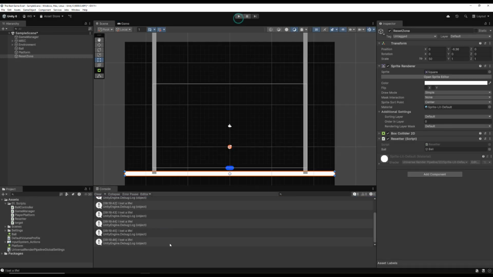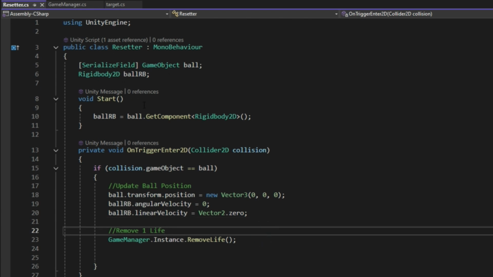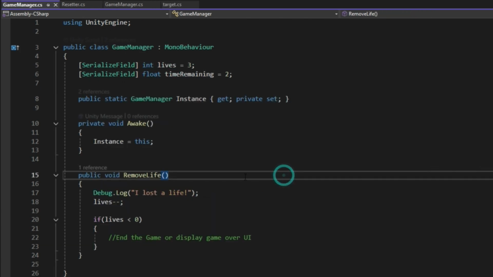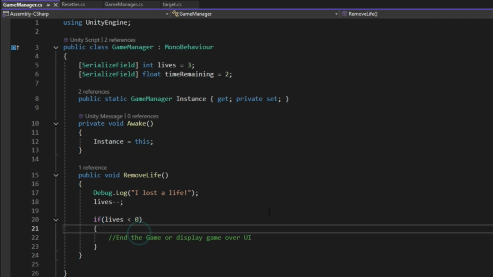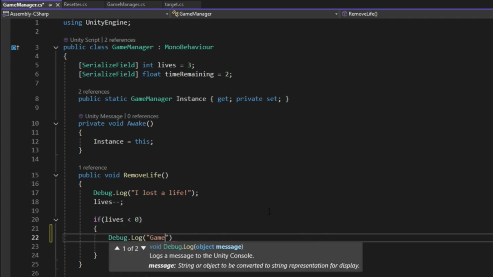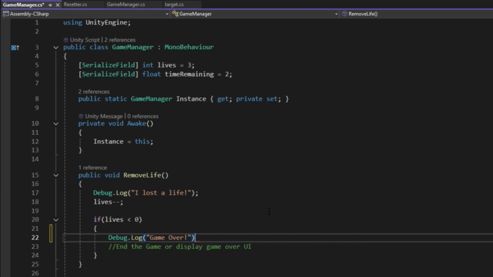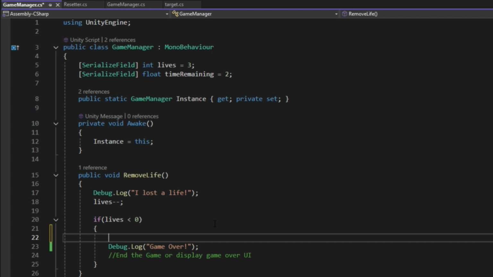Let's go ahead and stop. We're going to add a couple more debug statements here. So I lost a life. Now inside of our game manager, we said if lives is less than 0, we want to do something. We're also going to do a Debug.Log. And we're going to say game over, exclamation points. And we're also going to log how many lives the person has.